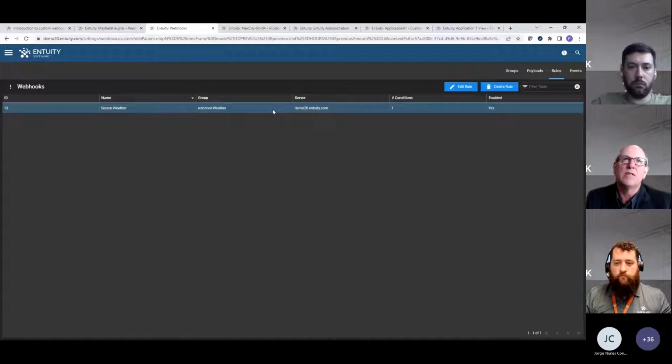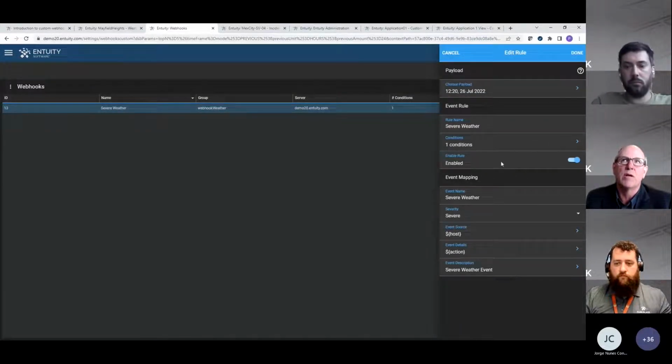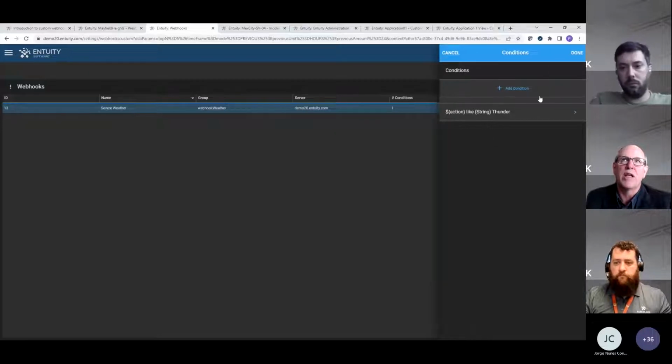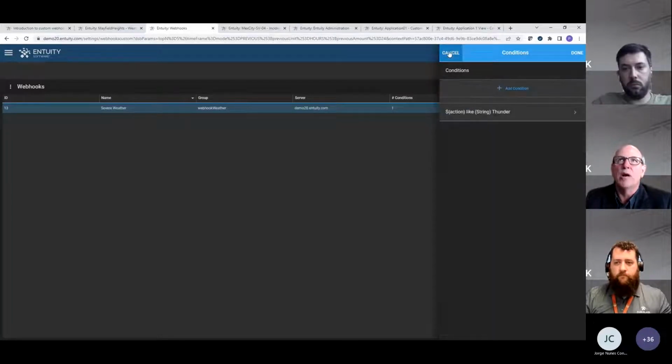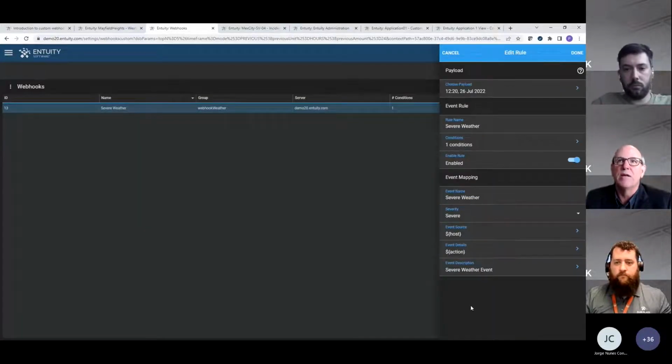And then once you've got that set up, creating a rule is also very straightforward. Put a condition against it. In that payload, I'm looking for the string of thunder. I can look for thunderstorm, I can look for Pete, I can look for anything that's contained. And then based on that, I'm going to apply this event.